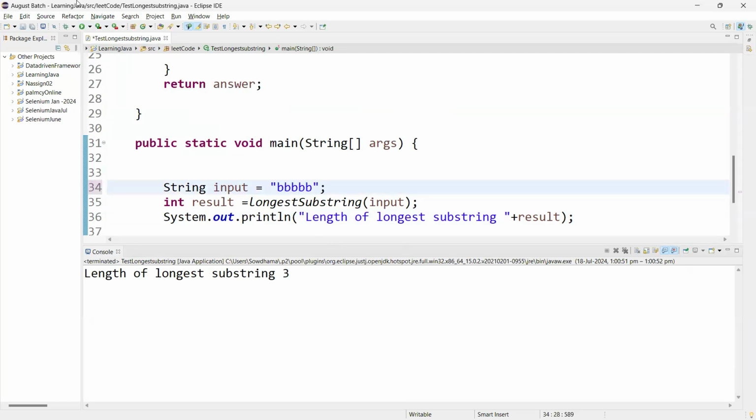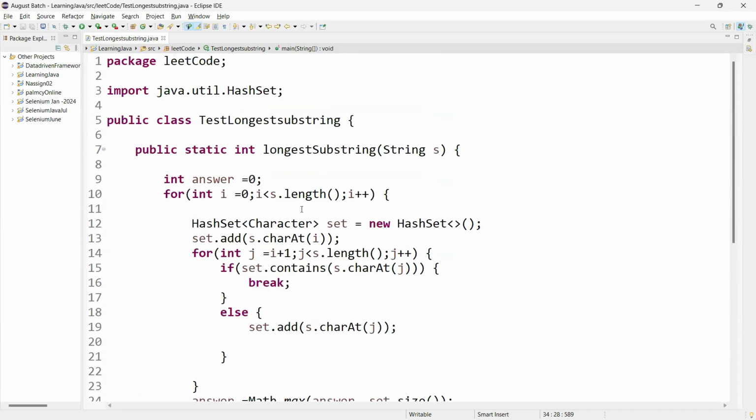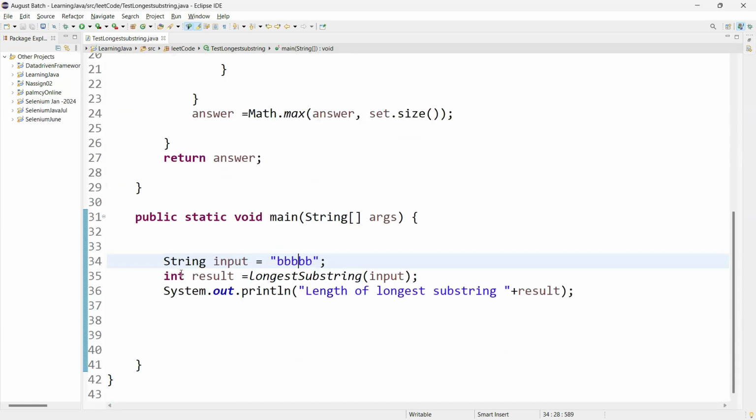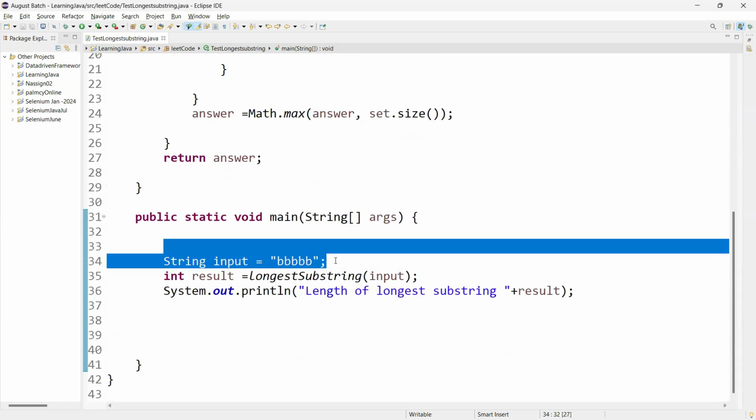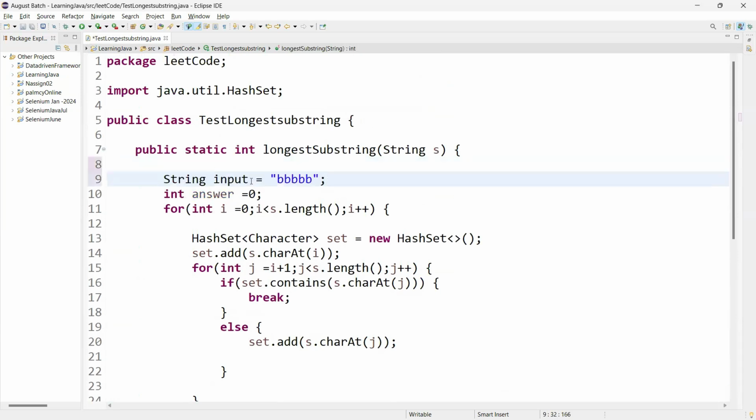Okay, now let's run this. So B is the longest substring, and it is returning 1. Okay, now let's see how it's working. It's going to take one character at a time. I'll copy this and I'll show you. Now I'll make it A, B, C, D. Okay, any string we can go with.